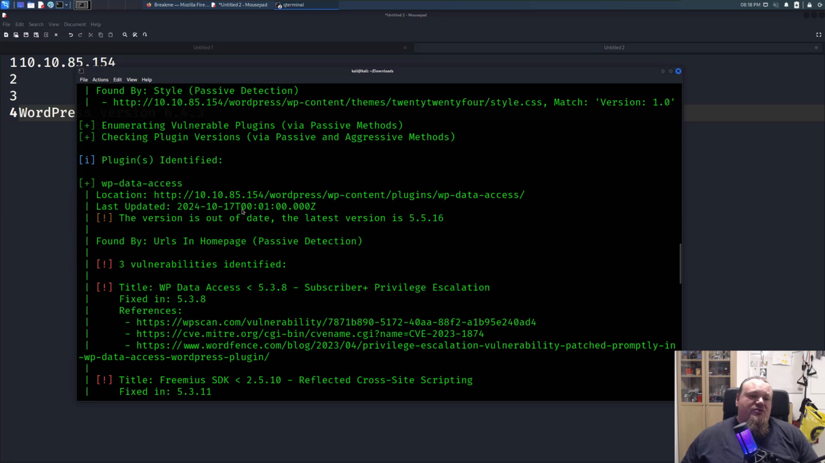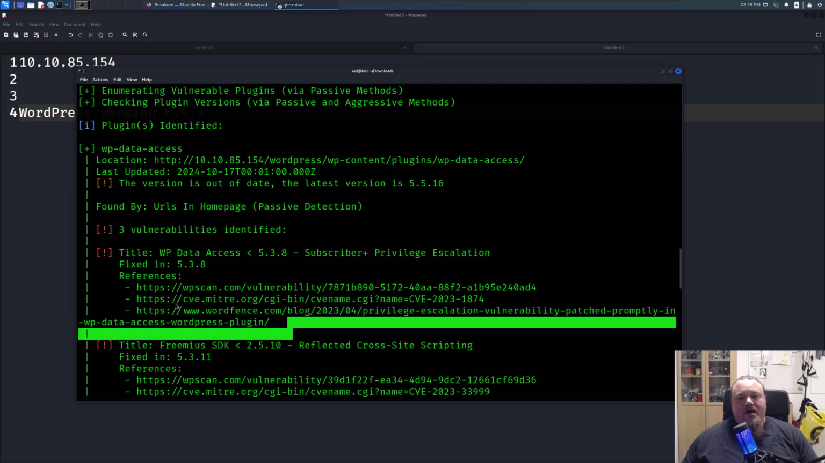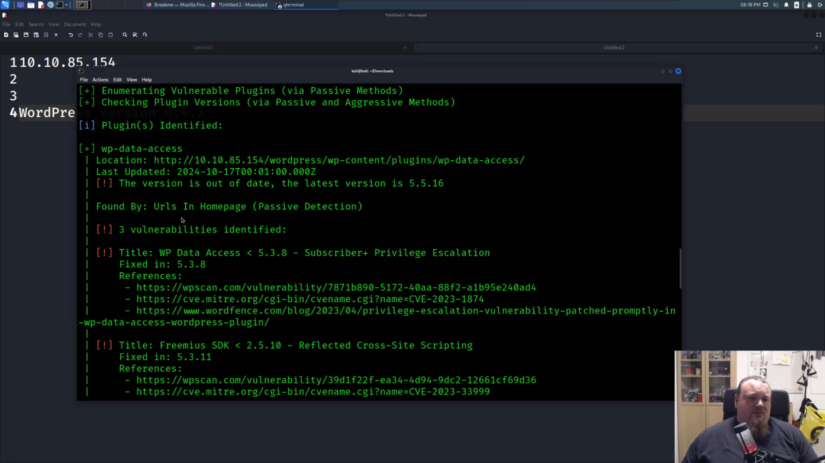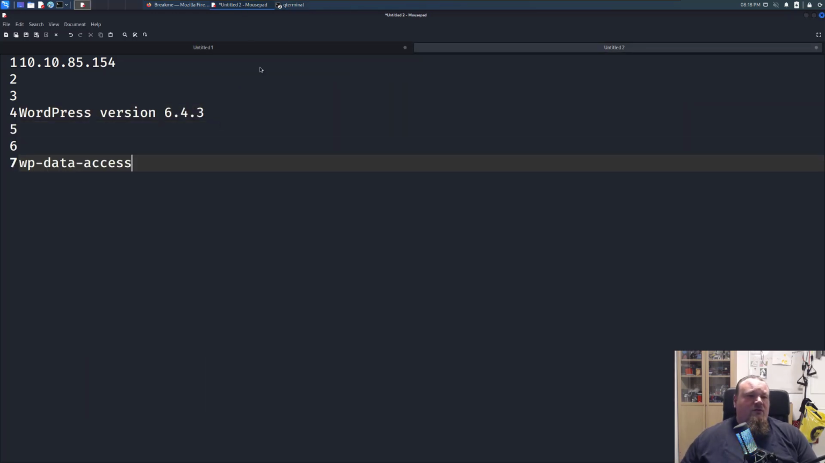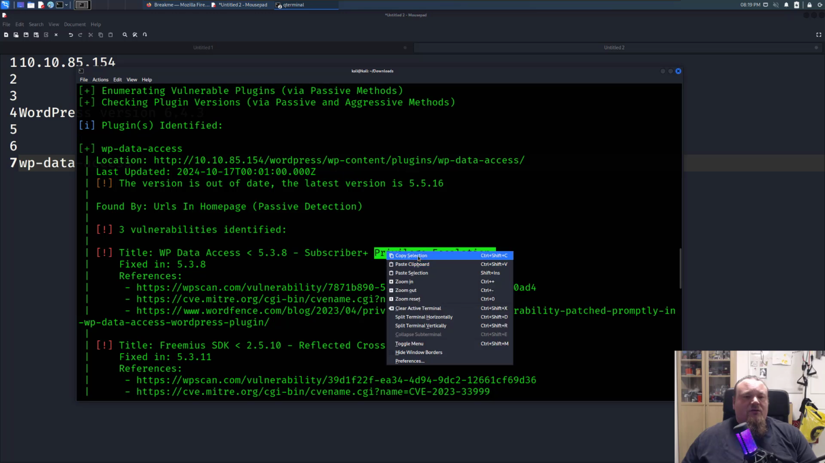What we would like to see is stuff like this. So, privilege escalation. Wow. So in some way, we might be able to use this to elevate our privileges inside WordPress. It's a plugin called WP Data. Let's go ahead and just note that. And let's also note the version, the privilege escalation. There we go.